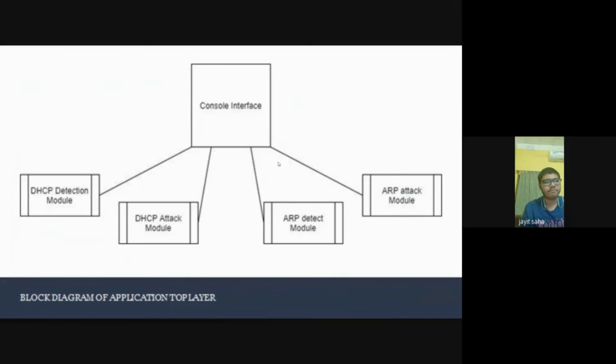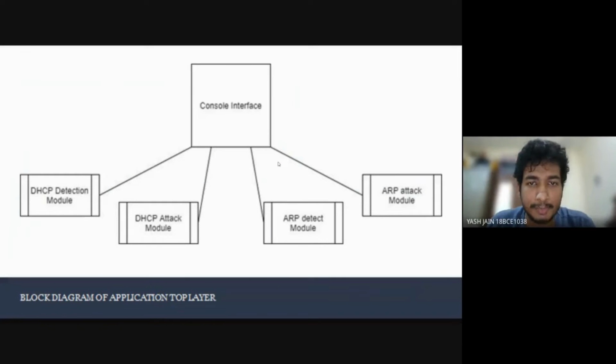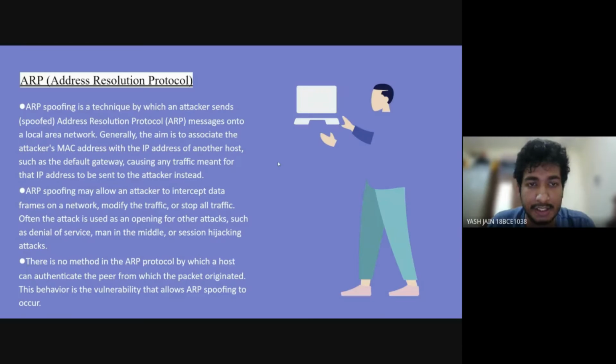Next slide. Ma'am, as a part of a module, our console interface consists of 4 modules. That is DHCP detection, DHCP attack module, ARP detect, and ARP attack. So the first one that we are going to implement is the ARP attack.